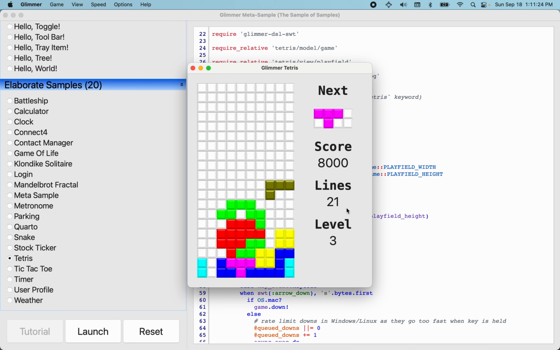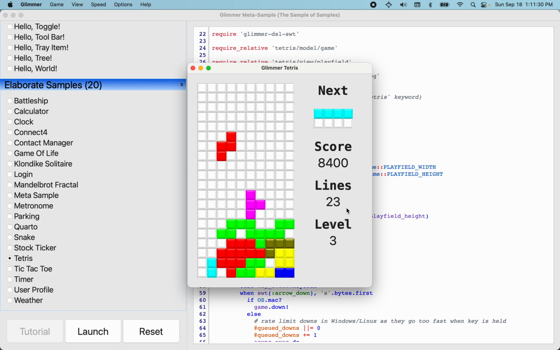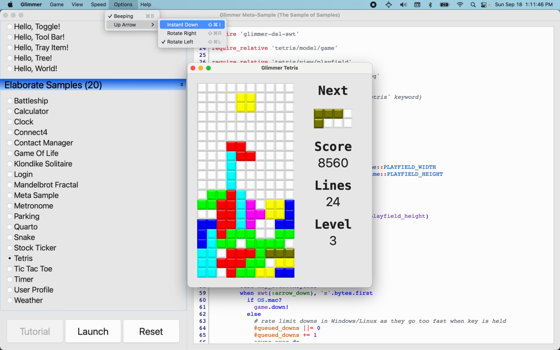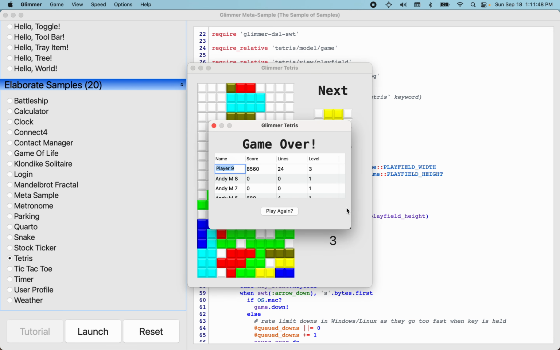And if I press down, wow, it's just become much faster because I reached level 3 at the Gazelle level, so it's a much tougher game now. But basically, you can hit down also in order to speed up the pieces further. And if you hit up, that button is configurable. For example, you can see it here, up arrow, instant down, right, rotate right.